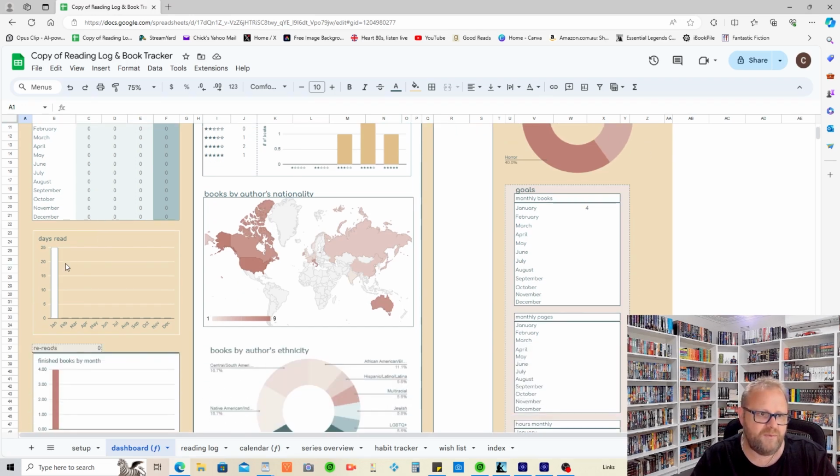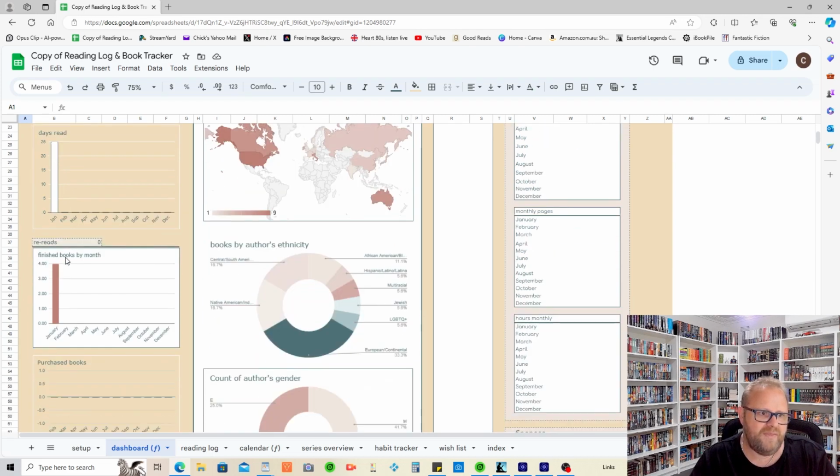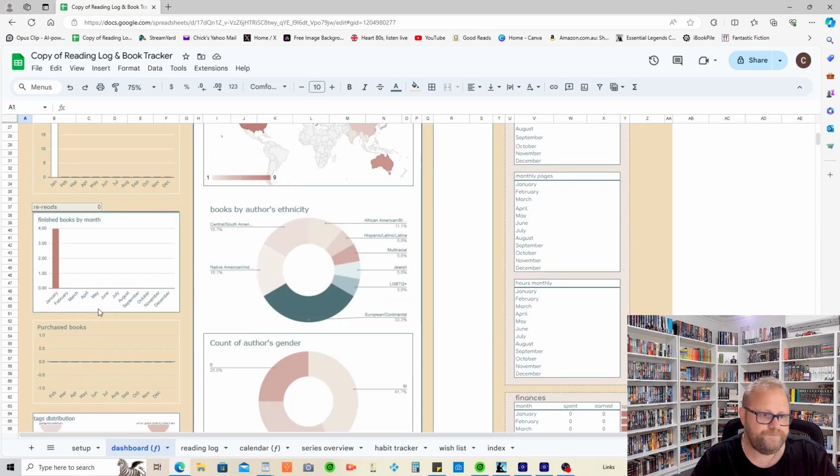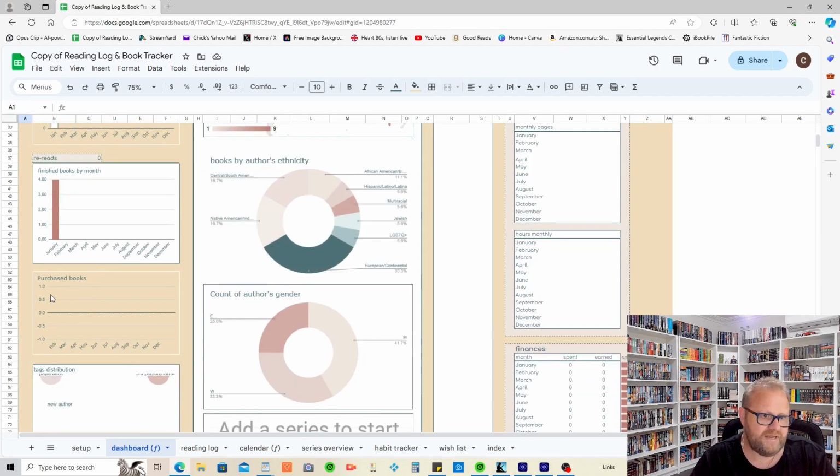And down further we have the days read, which is all white because it means I've read every day for 25 days. Haven't missed a day yet this month. And then you've got rereads here as well, if you are inclined to put rereads in. And then you've got the finished books per month as well. Okay, so I've finished 4 books and I'm in the middle of a 5th, which is really good. And you can track your purchased books here as well.